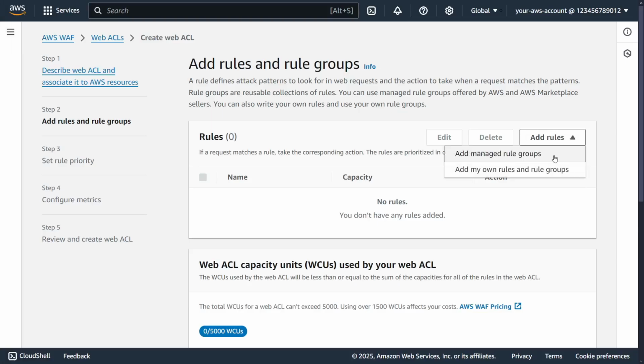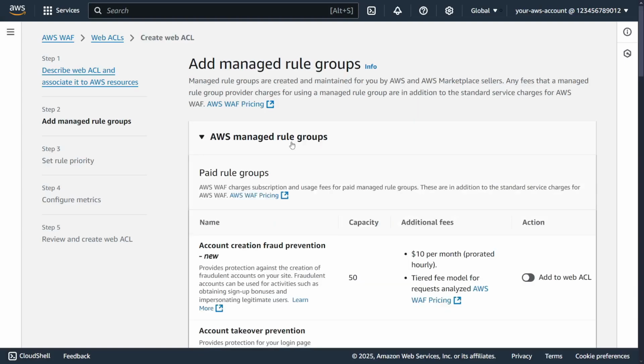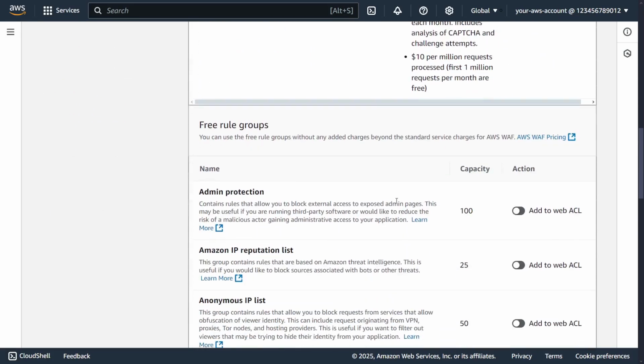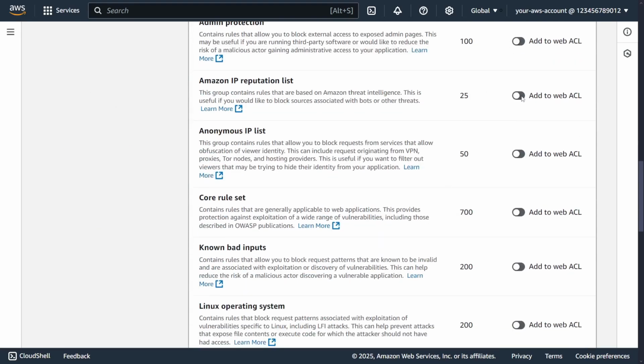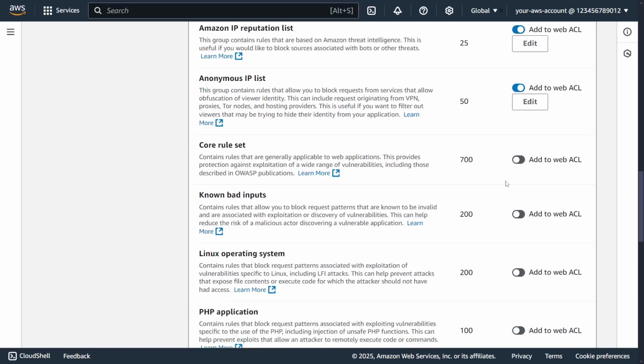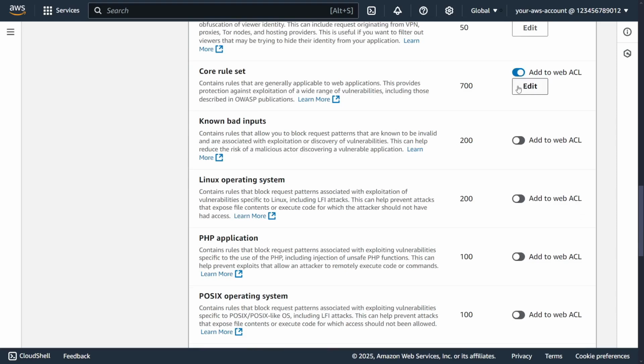Let's explore the AWS Managed Rule Groups. As a layered approach, when I'm building a web access control list, I'm choosing first the IP lists. The IP reputation list is going to protect us from the IPs that Amazon Threat Intelligence identifies as threats. The Anonymous IP list contains IPs that are likely to be proxies, relay nodes, and providers that are used to hide the identity. Then the core rule set contains rules that are generally applicable to web applications and protect against a wide range of exploits, including those described in OWASP publications.